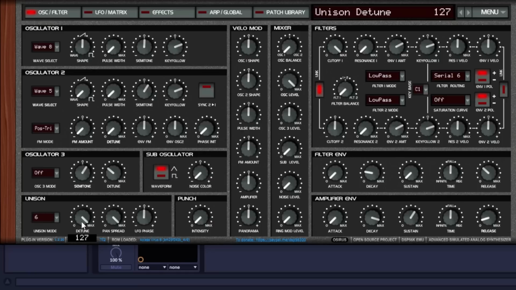So detune to make it fatter. Pan spread: if you want it at the center, then bring it in. So more of an old school resound if everything's dead center. And then spread for a wider sound. Punch, I believe, adds a bit more of an attack every time you hit the note. So notice when I increase it, you get a bit of a click at the very beginning of the note. We'll just leave that for now.